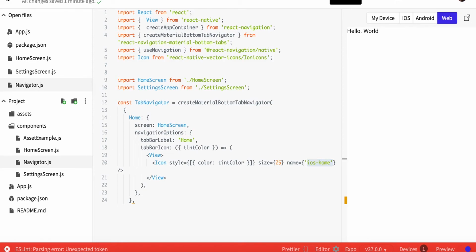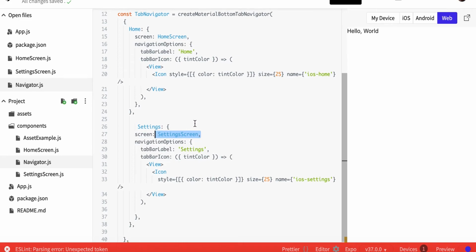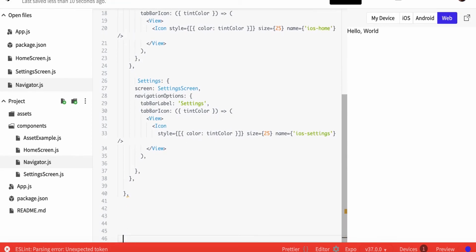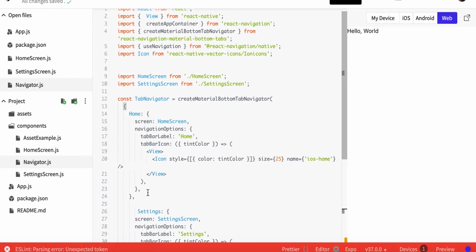Let me just get the other tab. We only have two tabs for this example. And so that's part one. Part two is our settings tab. And again, this must match what we've imported here. And then this is what's going to appear at the bottom of the tab. And so that's great. And actually this bracket right here closes out this right there.